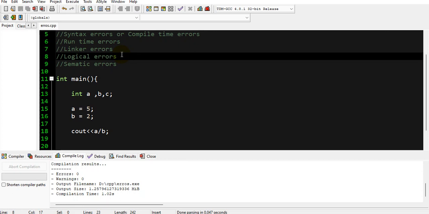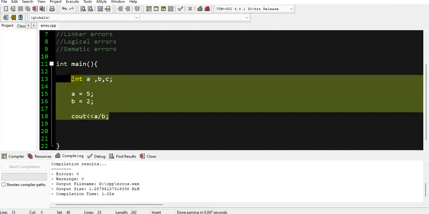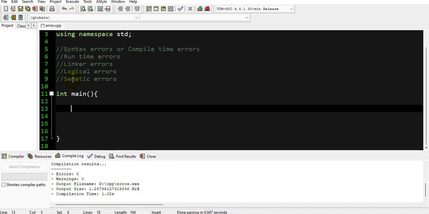Now we will check the logical errors. Logical errors occur due to our logic building. Whenever we are building our logic, we catch this type of errors. As you know, logic building is the most important thing in programming, but when your logic is not correct, then logical errors will occur. Let's suppose I want to print something 5 times.